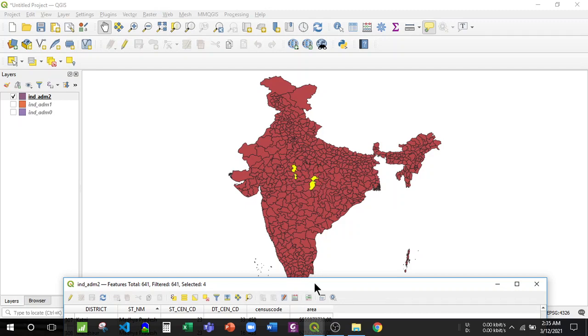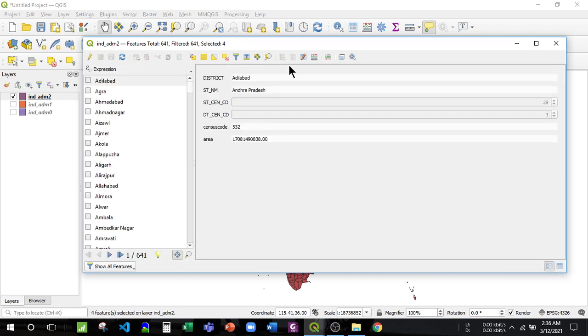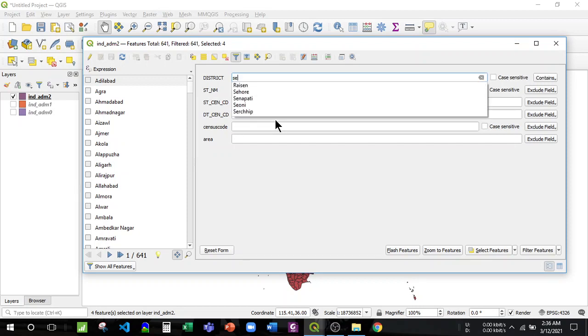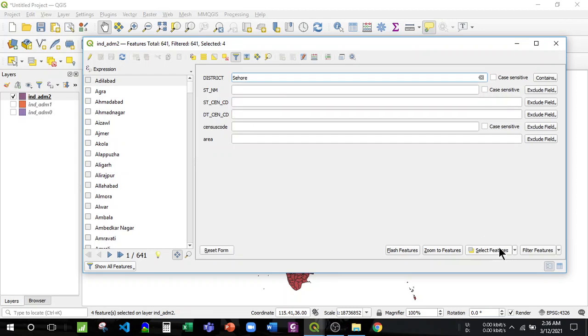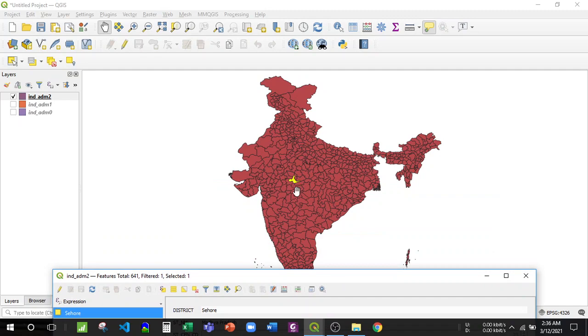As you can see, these are highlighted over here, and I'll show you another method. You can also select by clicking to another format over here. What you can do is click on this filter option, and you can type any district like Siuni or Sevora, and click to filter feature and click over here. See, only Siuni has been highlighted.